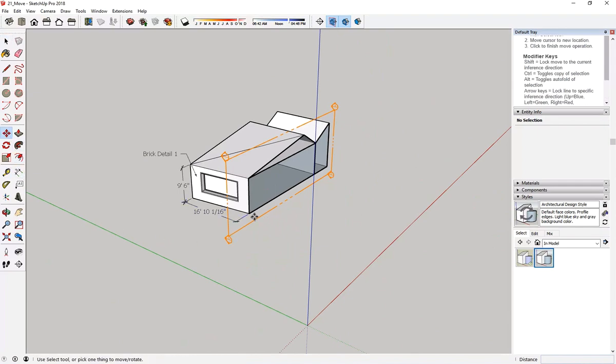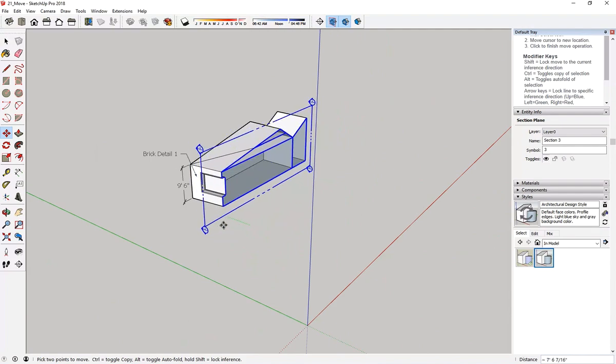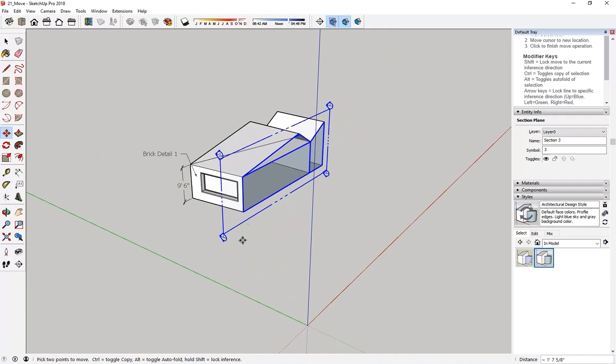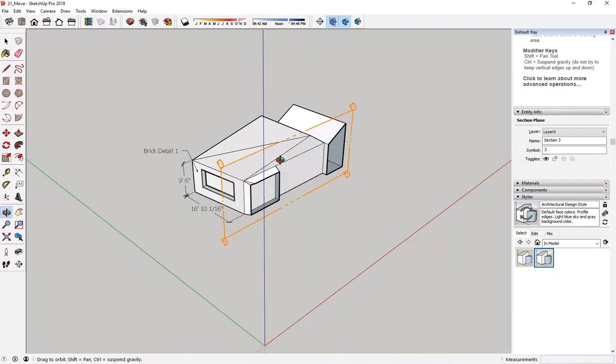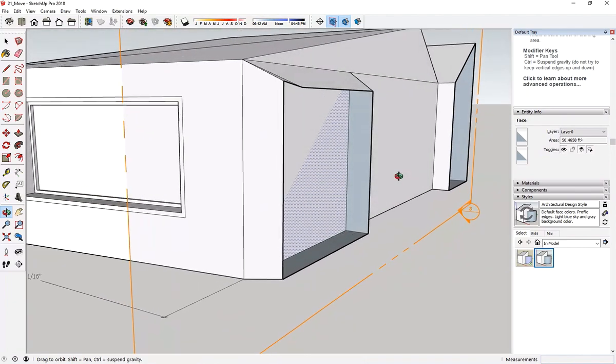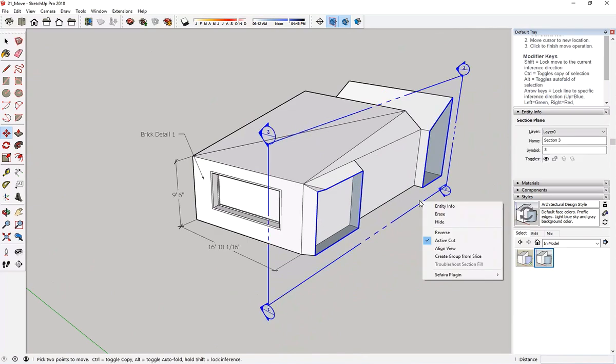I can go select that and then move this section in and out in different places and look at the different aspects of my building, and basically this is very helpful when you are trying to have a base section, and then when you get that section you can start creating a group from the slice, which is basically creating a section of this, and then start working on this section.